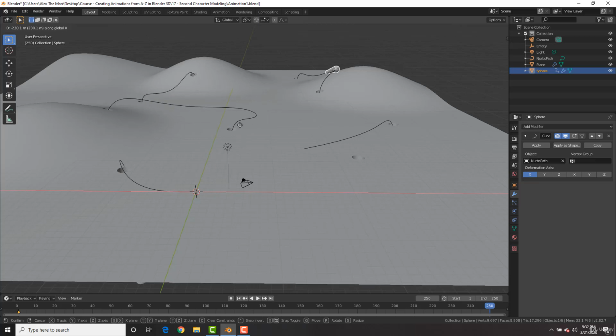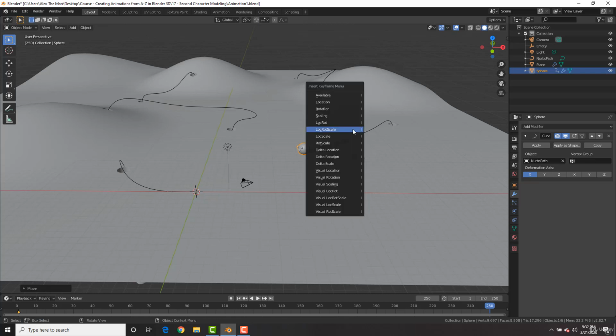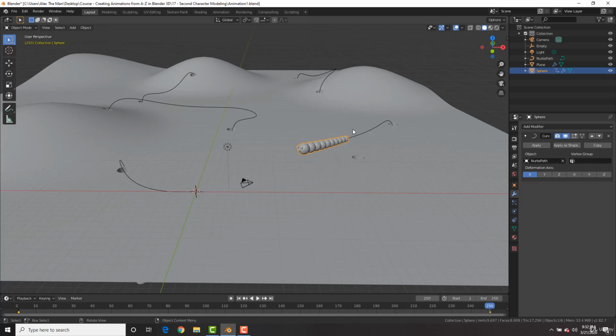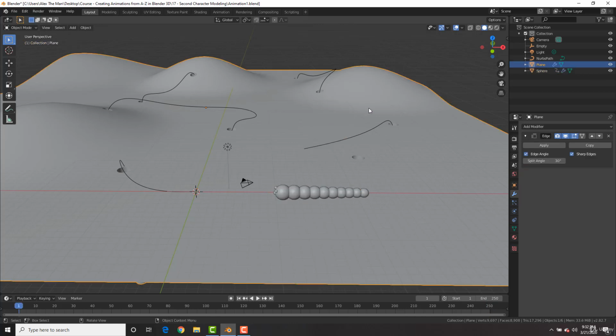As we look at this, how cool is that? Okay, so just keep bringing it all the way through to the very end, which for me is right there, and hit I for location, rotation, scale. All right, moment of truth. Let's play this and see how cool it looks. I'm going to hit Shift-Left Arrow to go back to the beginning and space bar to play, and let's check it out. Look at our little caterpillar worm thing.